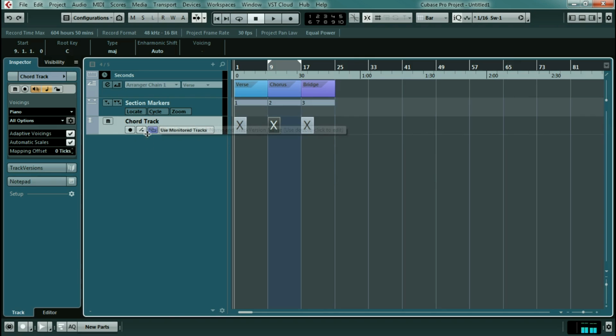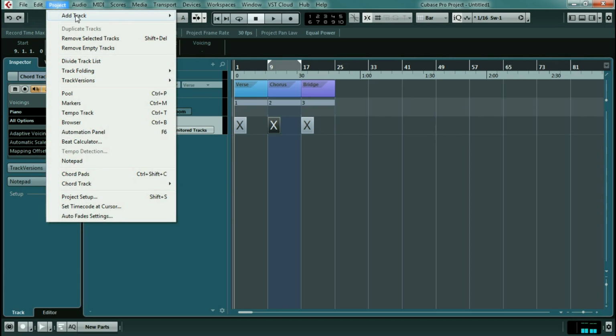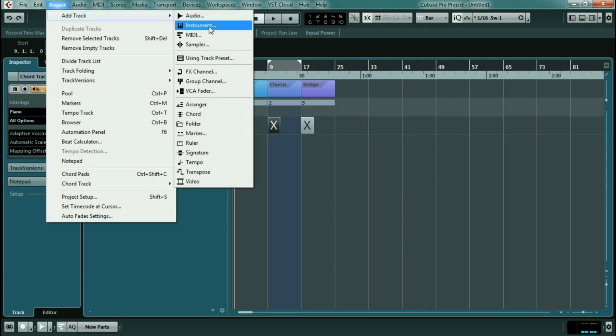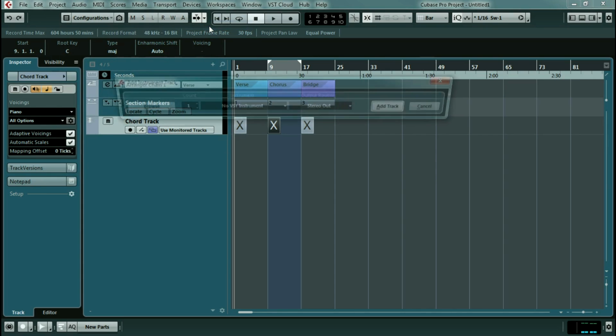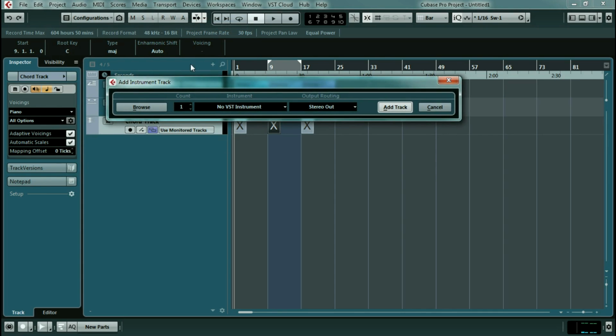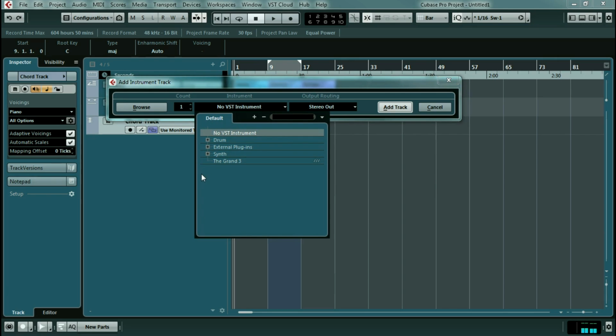Okay, then I want to add a piano track that's going to follow this chord track. When the chord plays, it's going to play back on the piano. So let's add an instrument track. And I'm going to use Halion Sonic SE.